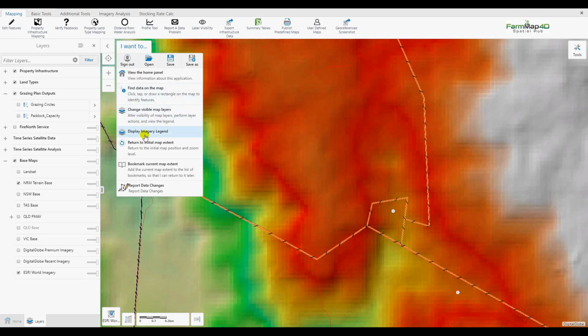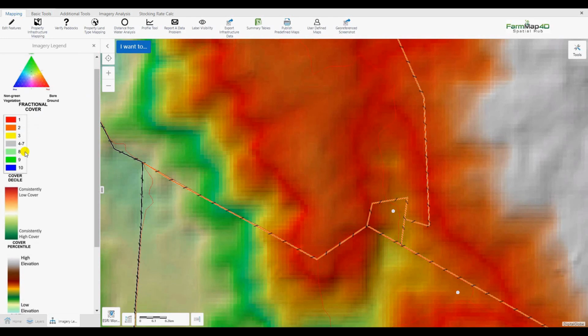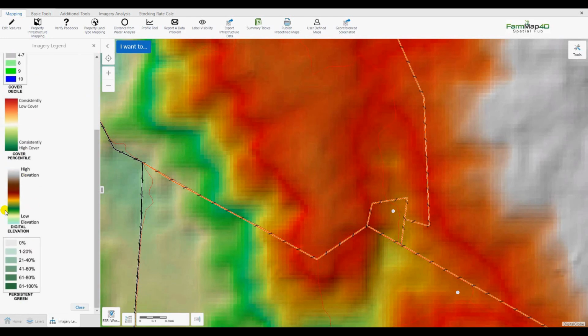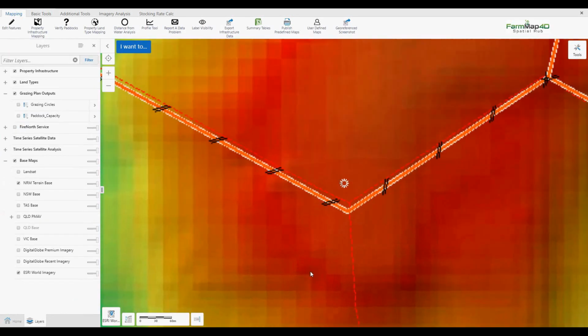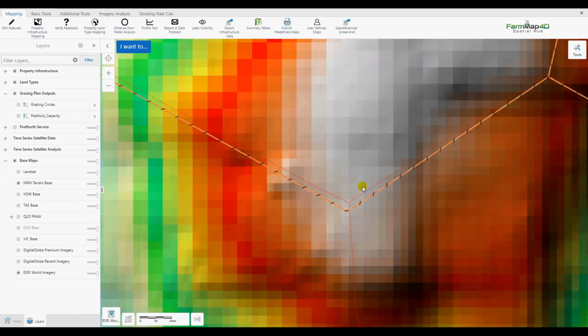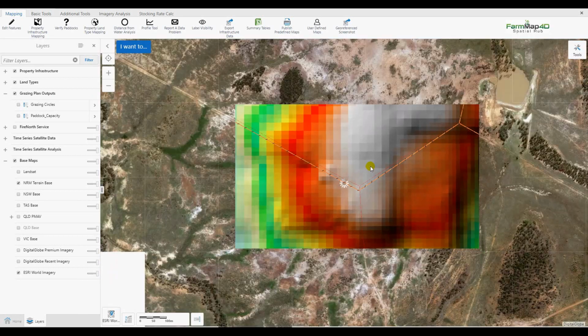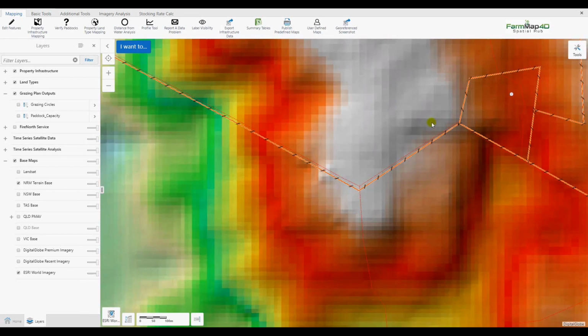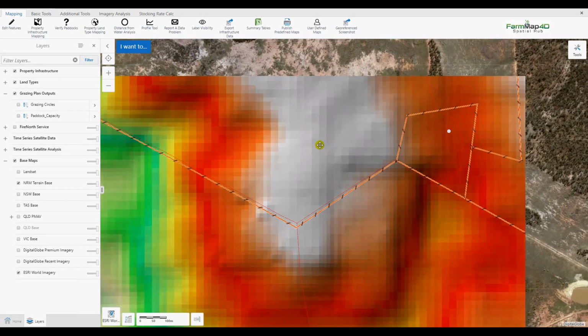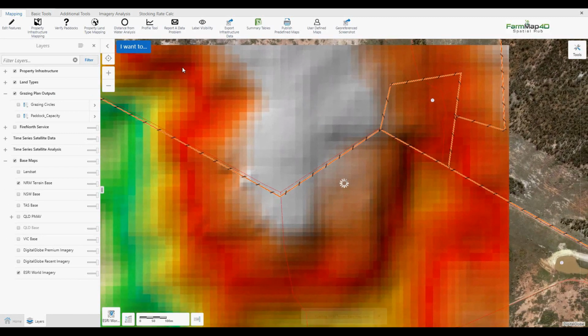To view the symbology legend, go to the blue I Want To button, then click on Display Imagery Legend and then scroll to the Digital Elevation Legend. As can be seen, white is highest and light blue the lowest. Whenever a new extent is zoomed to, the image restretches so that the high points are always white and the low points are always light blue.